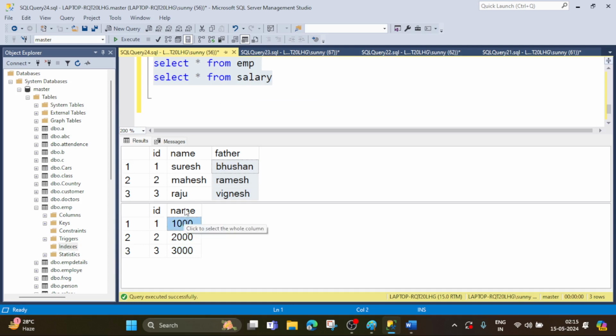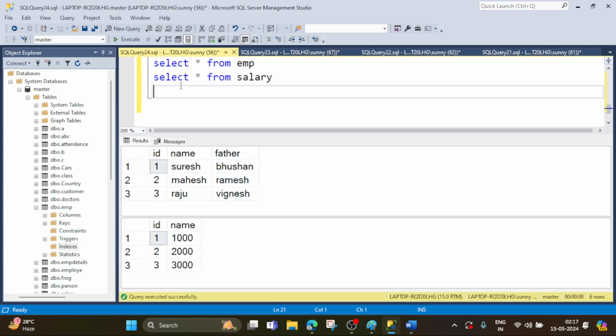Sorry, it's a name. Why is it name? Let me check. We can modify the name here and make it salary. Let's change the name here to salary. Okay, for which table? It is the salary table. So first let's change the column name.